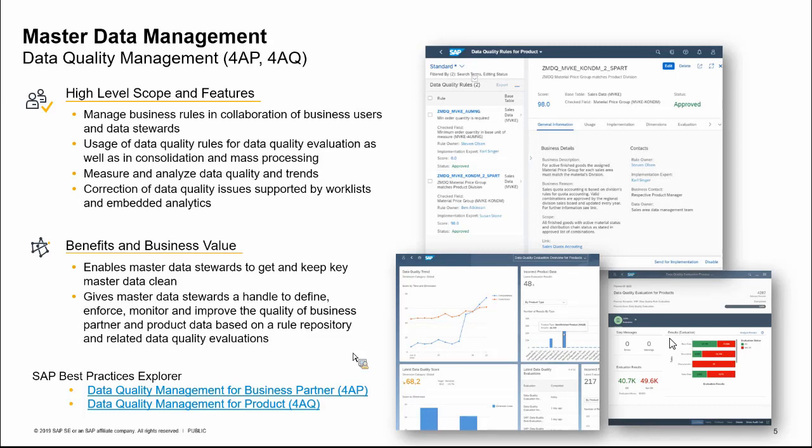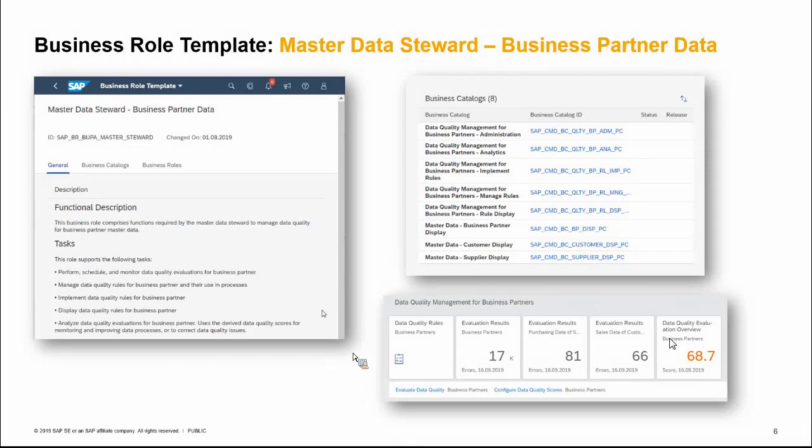Then you can measure and analyze the data quality and the trends, and of course correct data quality issues with the embedded analytics in S4HANA Cloud. So overall, this enables master data stewards to get and keep key master data clean, and gives them a handle to define, enforce, and monitor to improve the quality of business partner and product data with this rule repository and related data quality evaluations. On that slide, you have for reference links to the Best Practices Explorer with corresponding scope items. And once you have that available, you have business role templates that you can use to assign to your users and make the applications available to your users.